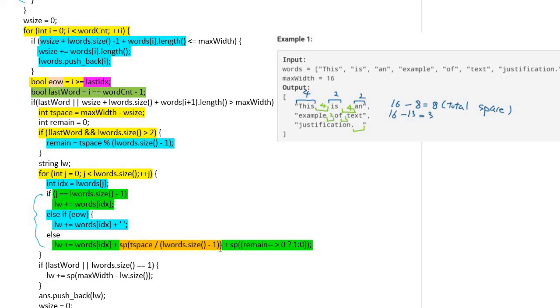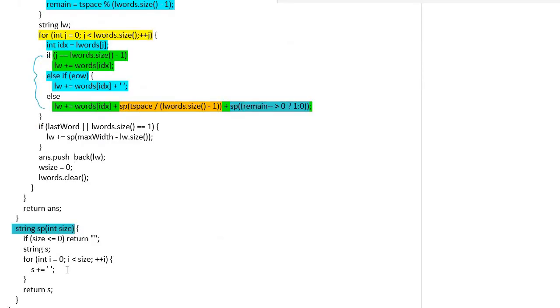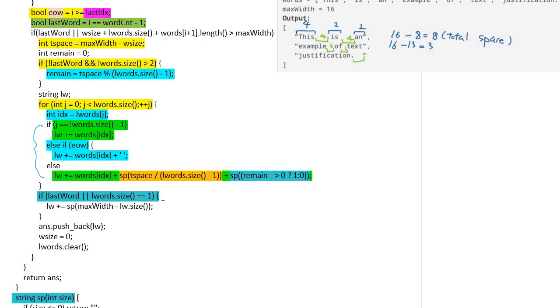We can calculate the even space first and add the remaining space, decreasing it by 1. Sp is the function just generating spaces as many as the size. If the current word is the last word, or the line word size is 1, which means that a single word composes a line, in that case, we have to calculate the remaining space on its right side by subtracting line word size from max width, and we push back the line string into the answer array.